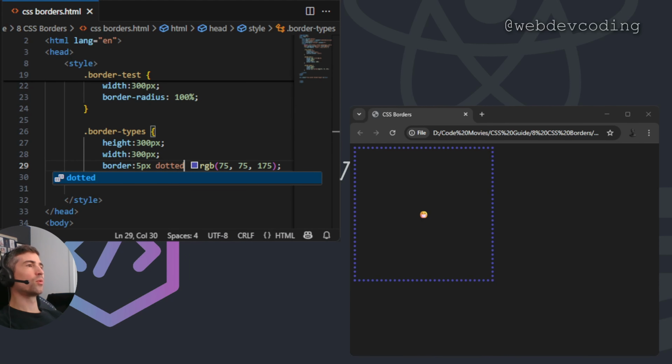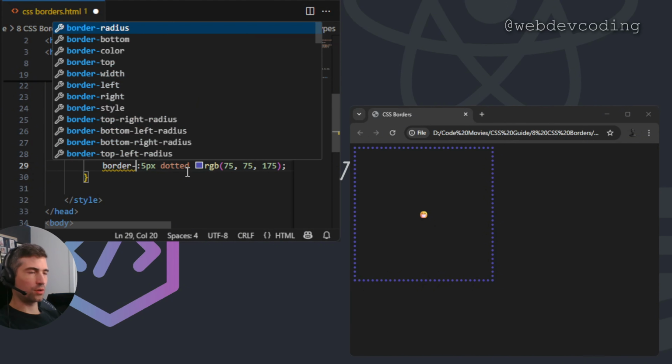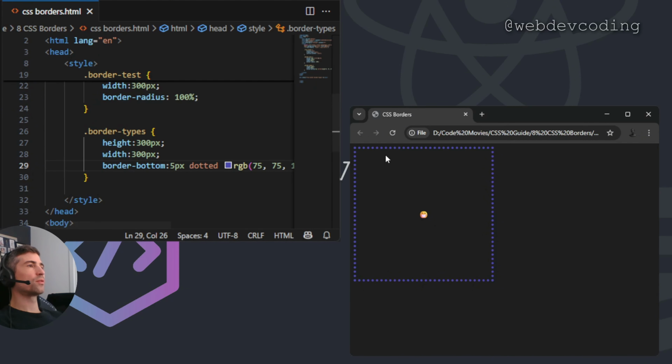So you can have a dotted border, or a dashed border, or a solid border, and then you can set the pixels and the color. So that's pretty much it for borders. If you wanted to just set the border bottom and then to be dashed, you could just go border bottom 5 pixels solid, and then we just have a border along the bottom of our element.